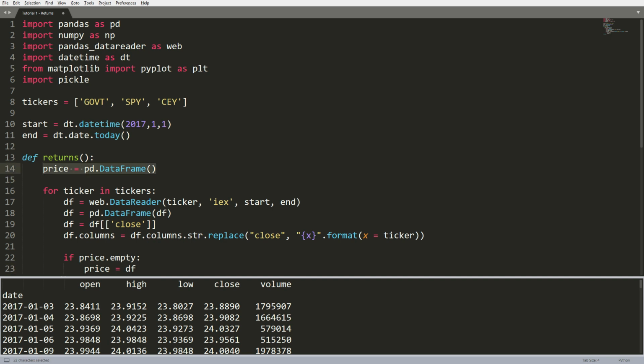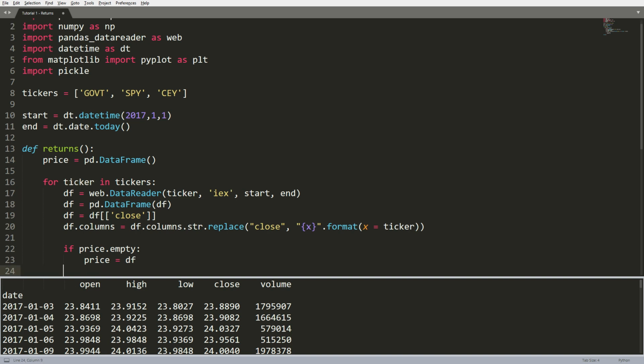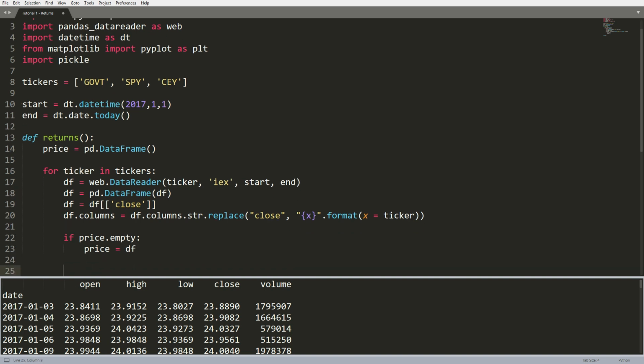So this data frame we're going to populate with the data from this for loop. And to do so, we first have to check whether it's empty. And if it's empty, then we equate it to the first iterated data frame, essentially. After the first iteration of the earlier defined for loop, the price data frame will not be empty anymore, of course. It will now be equal to the data frame of our first ticker in the list, which is GUFT.